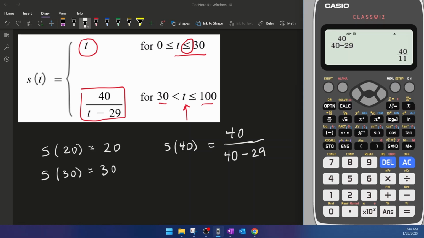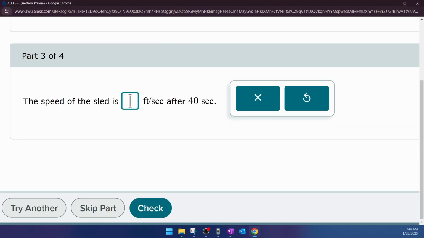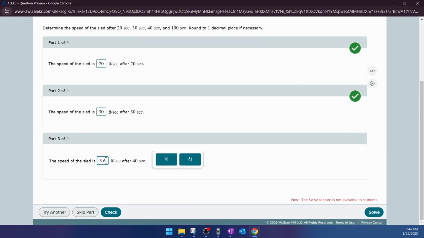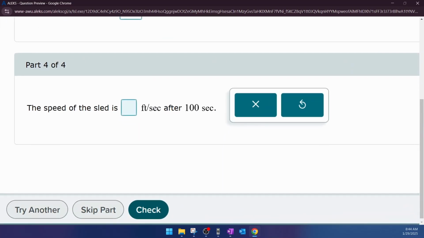Remember, it said round to the nearest tenth if necessary, and in this case it would be necessary since it didn't come out to be an integer. So hitting the SD button, rounding to the nearest tenth would be 3.6. So we could say that's approximately 3.6, and then plugging that into ALEKS and zoom out and check. And one more, and we're done.